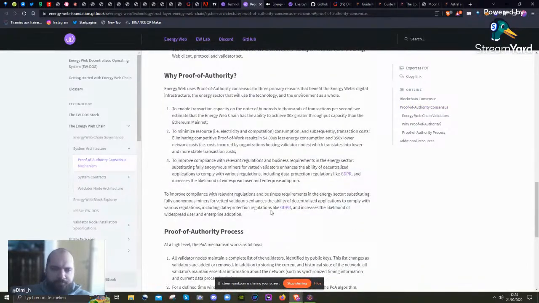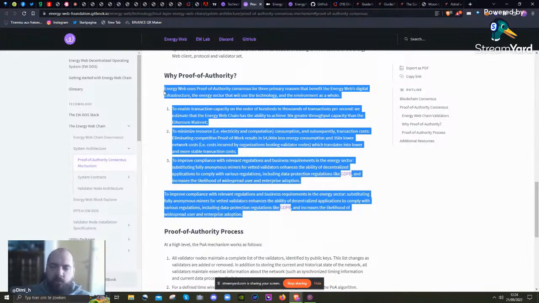Okay, why proof of authority? That's a big one. I like the questioning style of explanation here. EnergyWeb uses proof of authority consensus for 3 primary reasons: to enable transaction capacity on the order of hundreds to the thousands of transactions per second. We estimate, so that's scalability, and in order to have the necessary capacity to host and save the transactions on the chain. To minimize resources, it has electricity and computation consumption, and subsequently transaction costs.